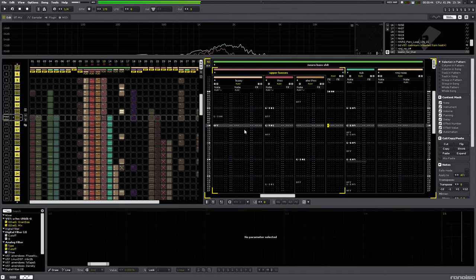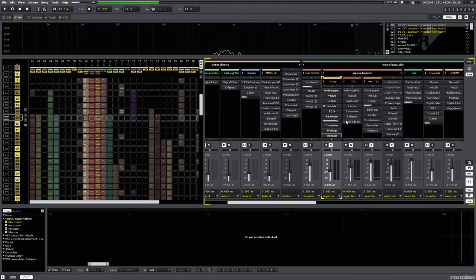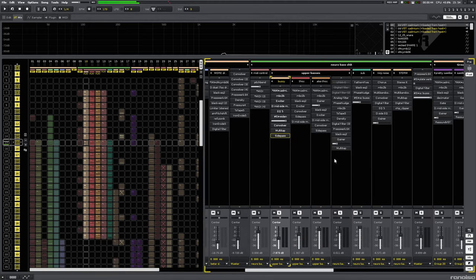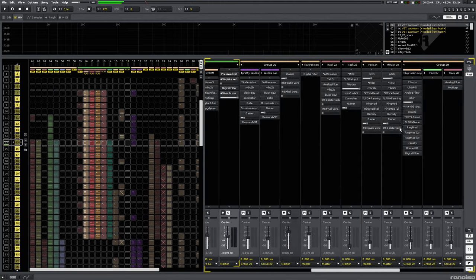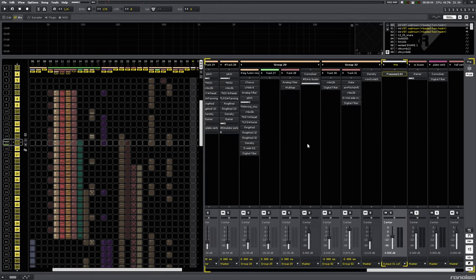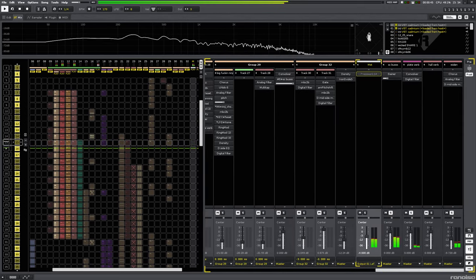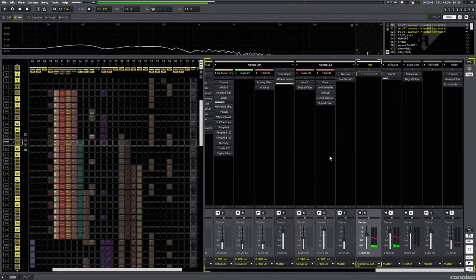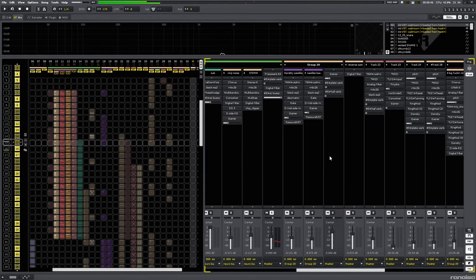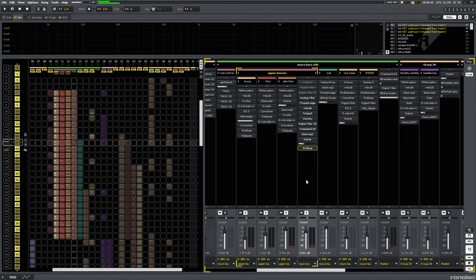Okay, there's a ton of processing on everything involved here, so I'm just gonna strip all this down. Let's see here. So from here, on the master, there's just a bus compressor. It's not doing a whole lot for the sound, but we can turn it off. Get some of that gain back. Alright, let's turn all this off.